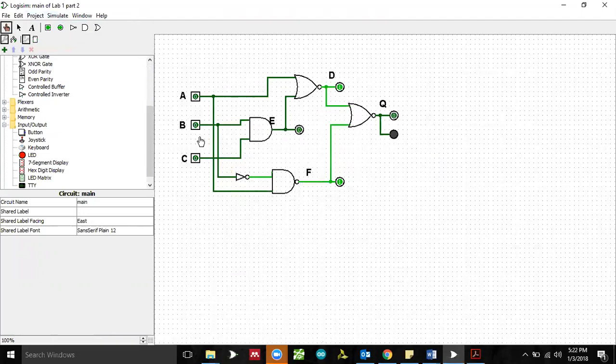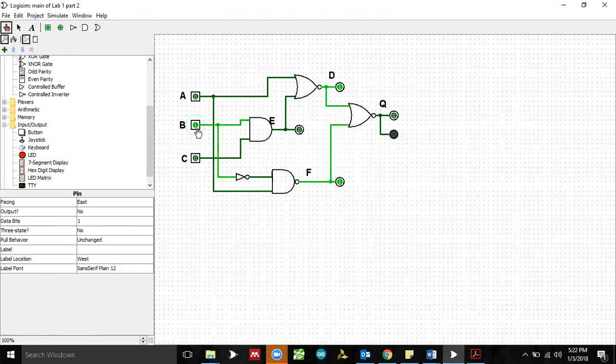If inputs A, B are zero, then D is one, E is zero, F is one, and Q is zero. If I change B to one, and C to one, and A to one, I get E1, F1, D0, and Q0. If I have A1, B0, and C1, then D is 0, E is 0, F is 0, and Q is 1, and the LED lights up. Okay. Similarly, you're going to have to do the same thing for the rest.